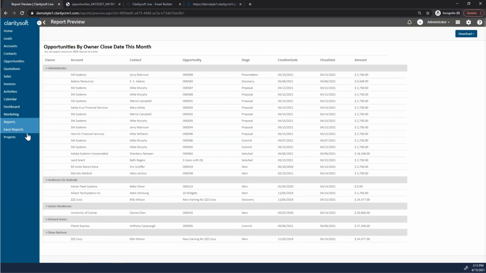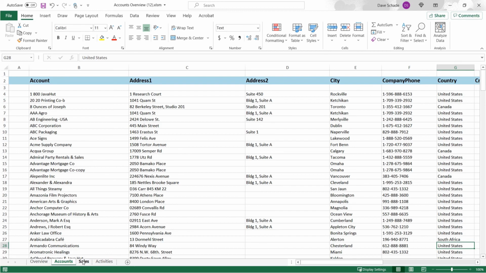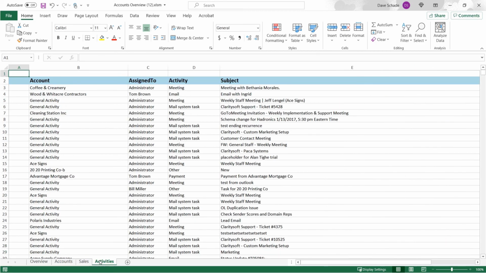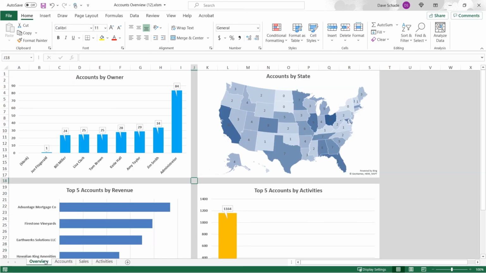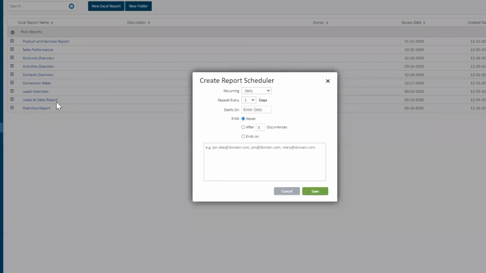Excel reports are another available reporting option, delivering more powerful graphs and the ability to pull data from multiple sources, giving you a more comprehensive perspective into what's going on with your company. Excel reports can be scheduled and emailed as well.